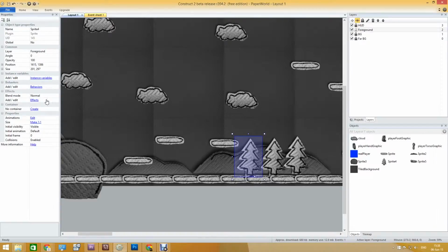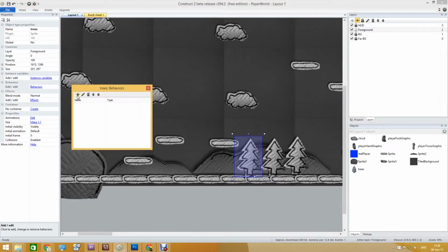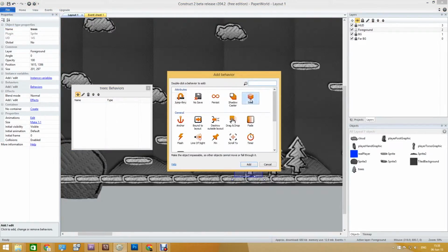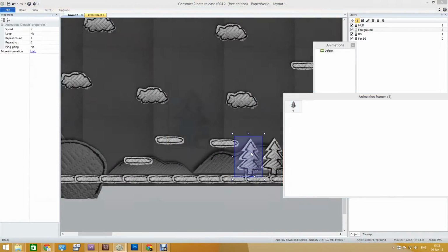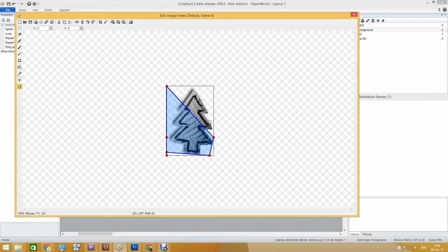Let's make these trees also solid objects. So I will go to the behaviors, and let's call these objects, by the way, let's call these trees. I will go to behaviors and plus, and let's just make them solid so that the player can't go through them too easily. And let's take a look at the collision polygons as well, because they are probably quite strange, as we can see.